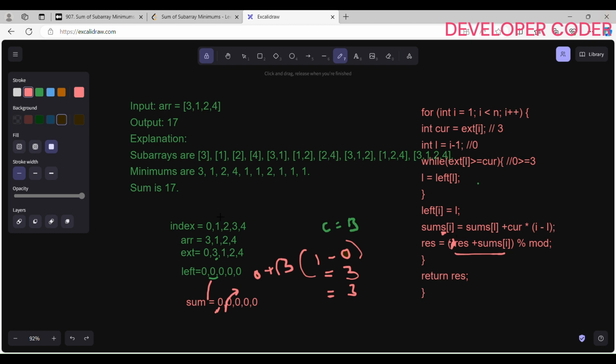Okay, so here when there is only a single element in our array, then this is the only subarray. So if this is the only subarray, then in this case you see both sum and result are 3. So this is the first loop, whenever I is equal to 1. Okay, so I hope that you guys are clear till now.